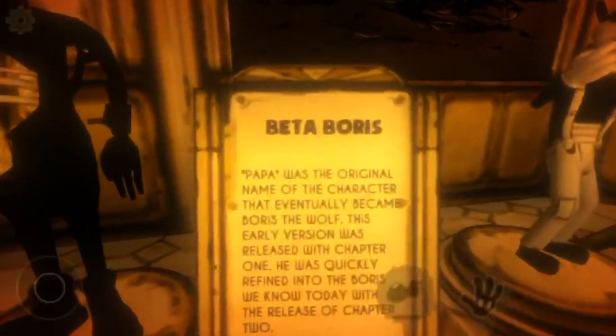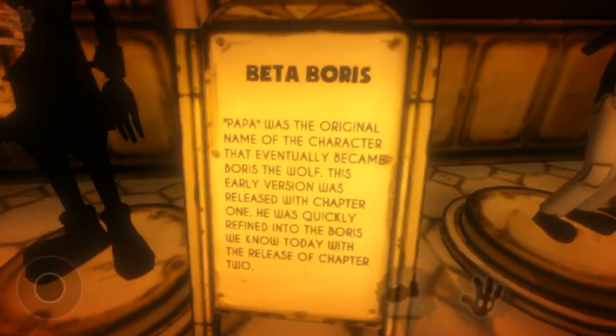Video, but anyway. Beta Boris. Papa was the original name of the character that eventually became Boris the Wolf. This early version was released with Chapter 1. He was quickly refined into the Boris we know today, with the release of Chapter 2.